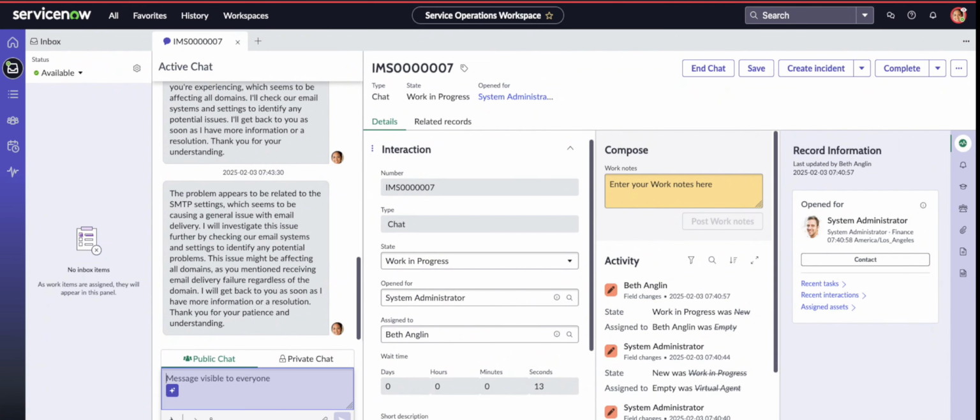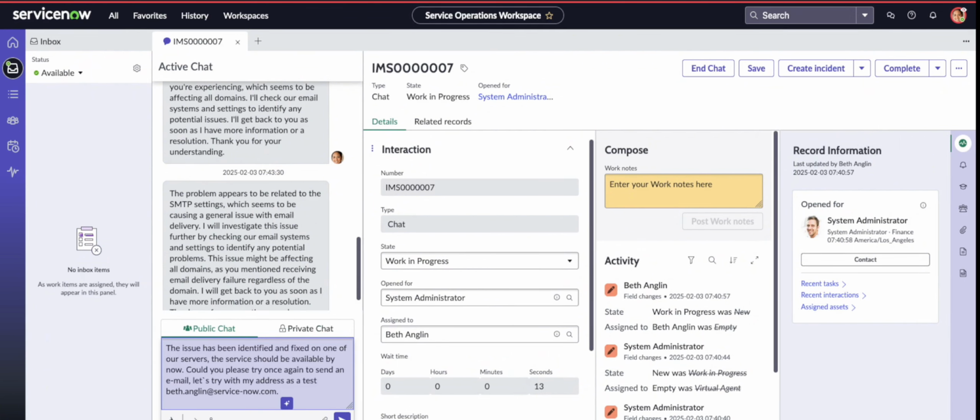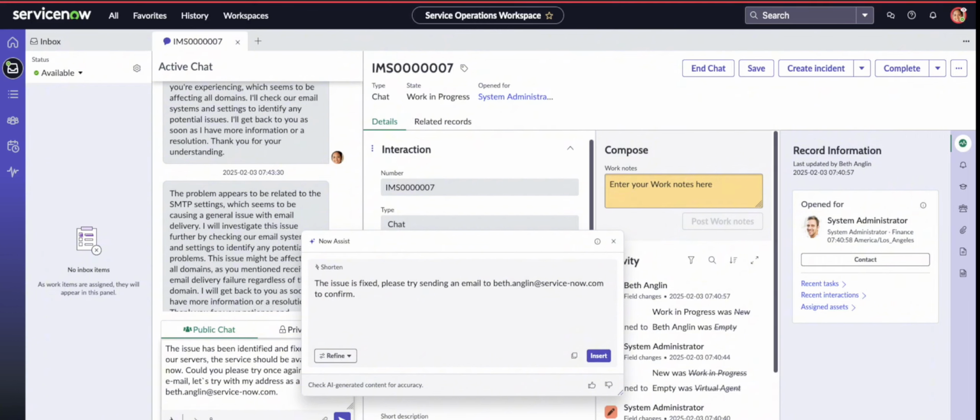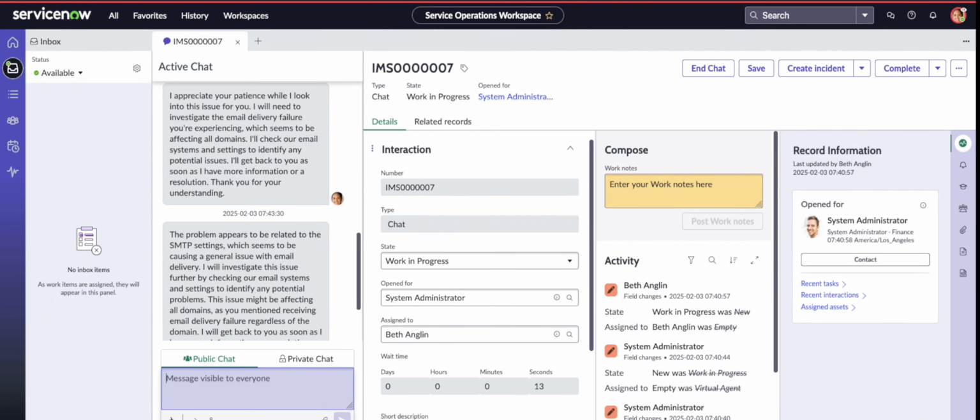I'll say that the issue has been resolved and perhaps it's a longer text. Perhaps we can shorten this one. The issue is fixed. Try sending an email to the following email address to confirm. Alright, so this seems to be it. I'm going to insert this text as well.